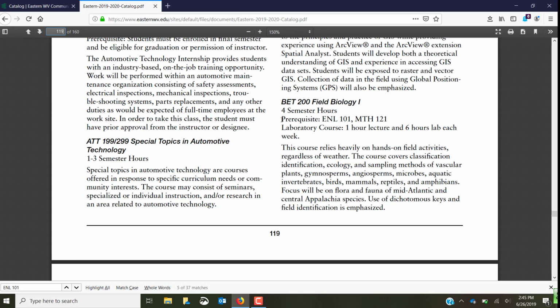And this is the important thing I wanted to show you here. This course has a prerequisite. It has 2 prerequisites. It's expected that you will have already taken English 101 and Math 121 before you enroll in this class. So it's always good to check to see if you're thinking about taking a class, are there any prerequisites? Have you completed those classes already?